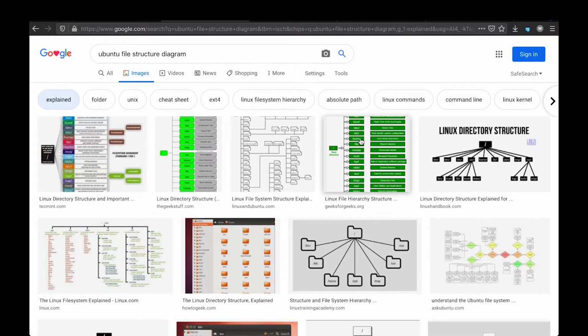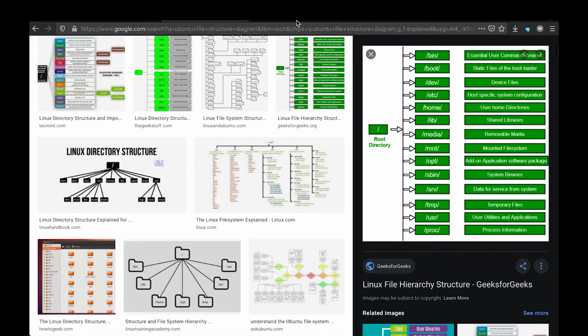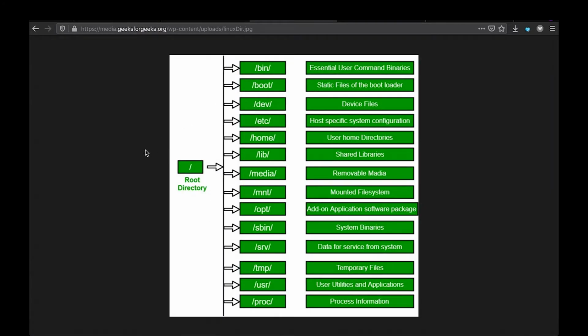I am using this image from the provided link. /bin is the file where all of the basic computer binaries or applications are stored. /boot contains everything the operating system needs to boot. In other words, it contains all of the OS's bootloaders.